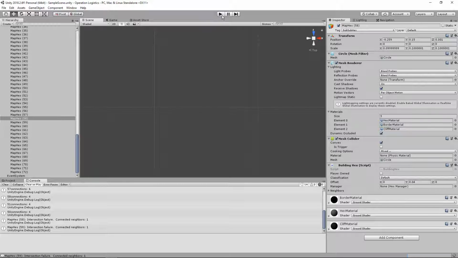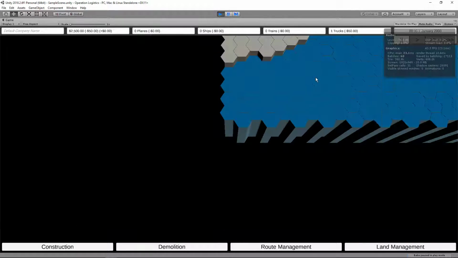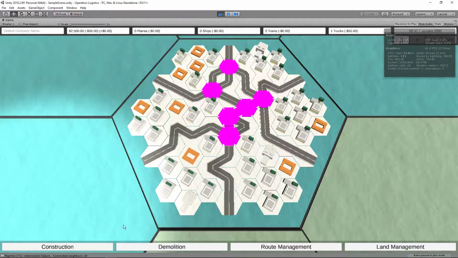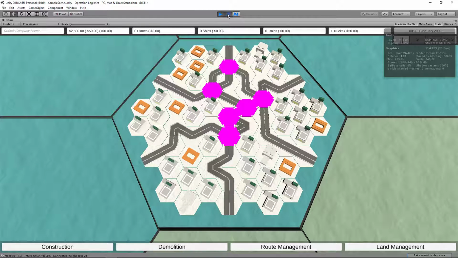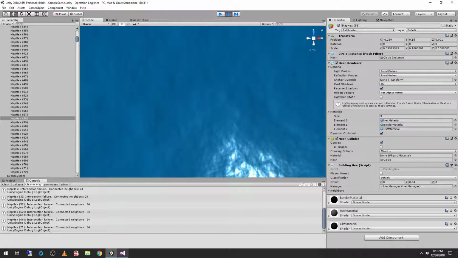Let's see what that does. That way we're cutting out the middleman. Fewer chances for errors. So let's see here. Maybe this works? Boy, I hope this works. Nope. Connected neighbors 24. Okay, so we have way too many neighbors then when we're doing it this way.